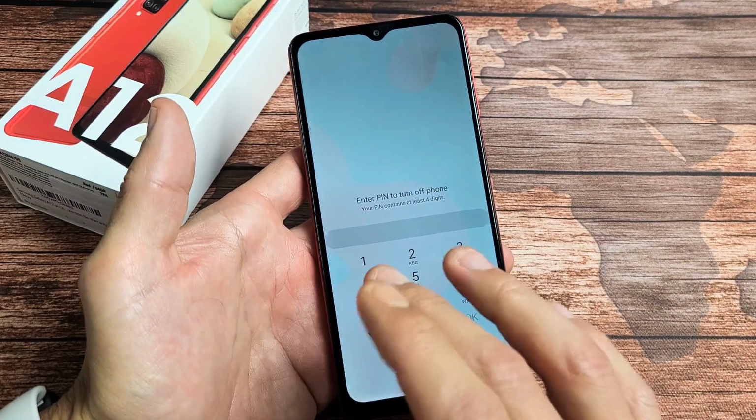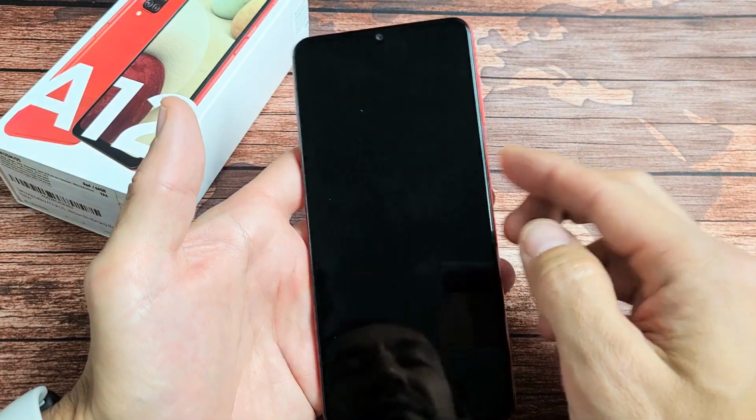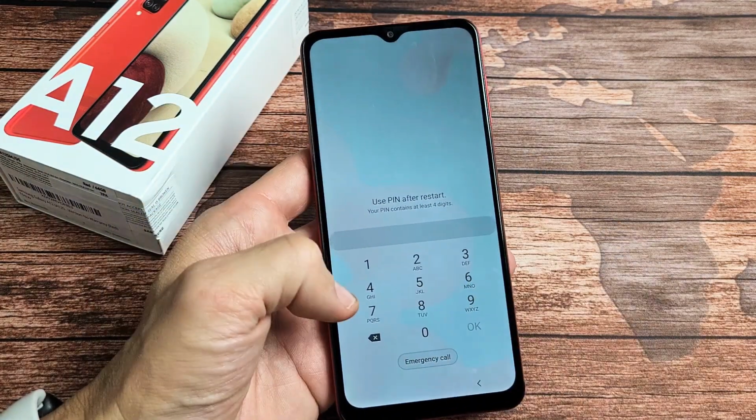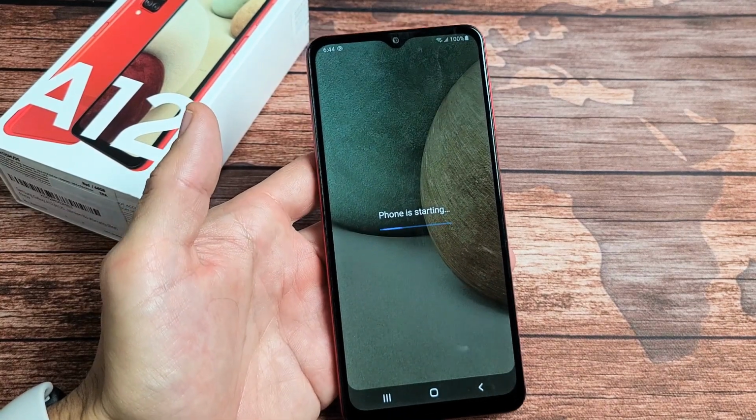If you guys forgot your password, then look in the description in the link below. I'll show you how to bypass this password so you can proceed with the factory reset. Anyway, let me put in my password to shut it down. Okay, it's powering down now. Wait till it's completely off.